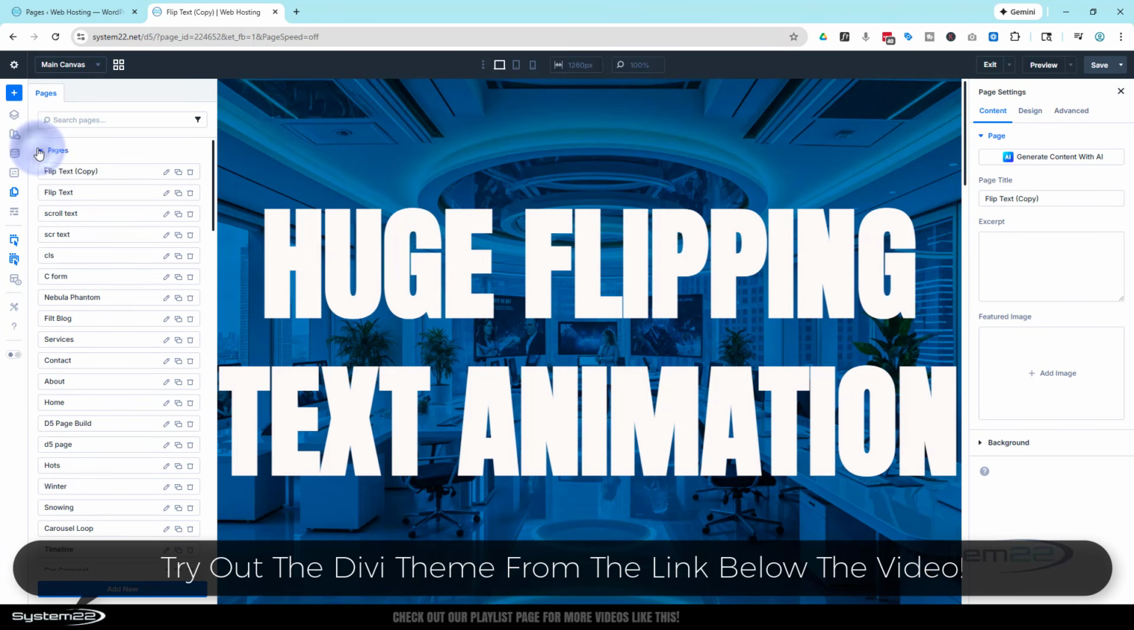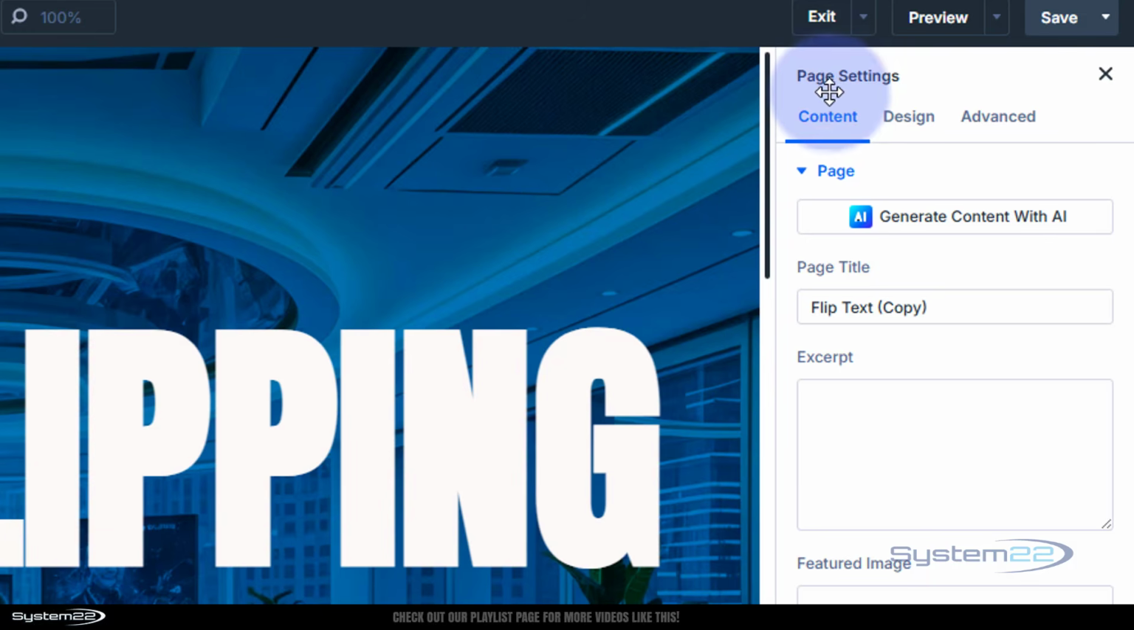And if you're thinking just now, well, we duplicated this page, I don't want another one that says flip text copy. When you duplicate it, it takes you straight to the root there, the page settings. You can just change the name up here to whatever you need to do and start editing the page to your heart's desire.